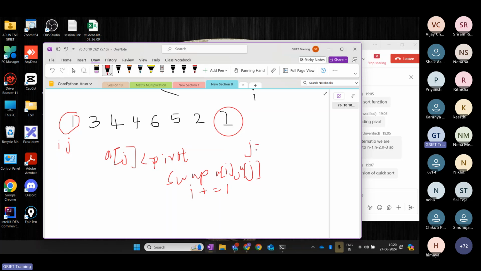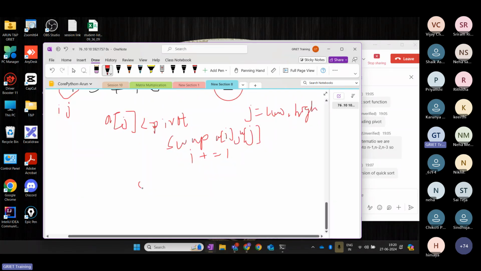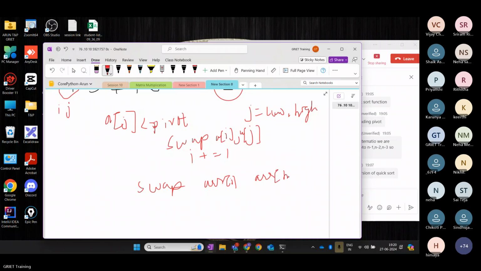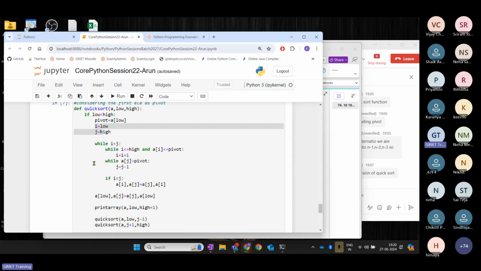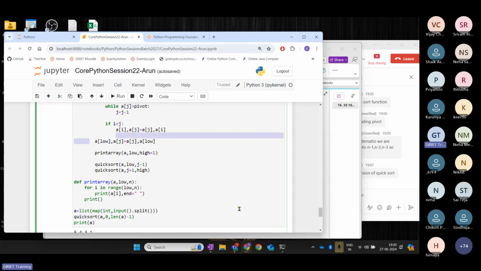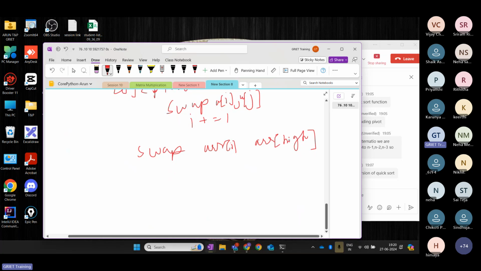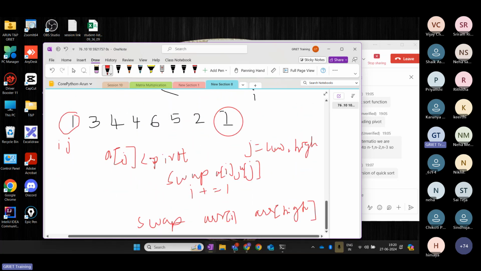So your j goes from low position to high position. If all the conditions are false, meaning once your j reaches the high position, what you have to do is swap array of i with array of high. So this is just the reverse of normal sorting, right? In normal sorting, we used to swap array of j with array of low, but here we need to swap array of i with array of high. High means the last element, wherever the high position is, that we have to swap.